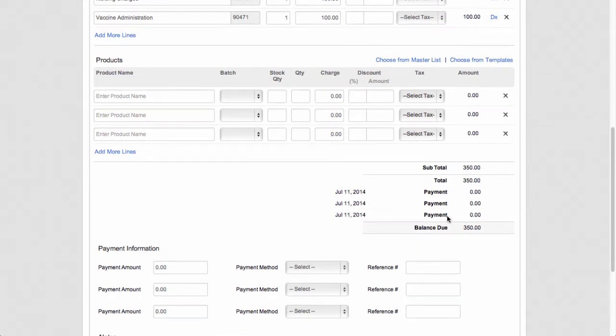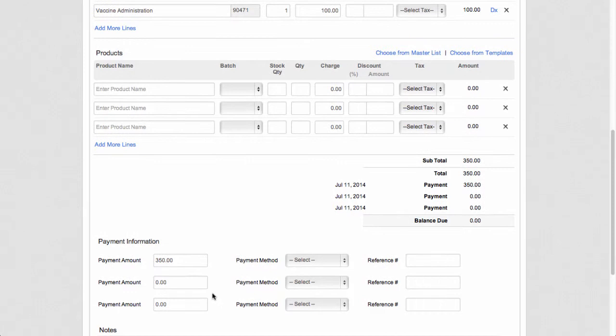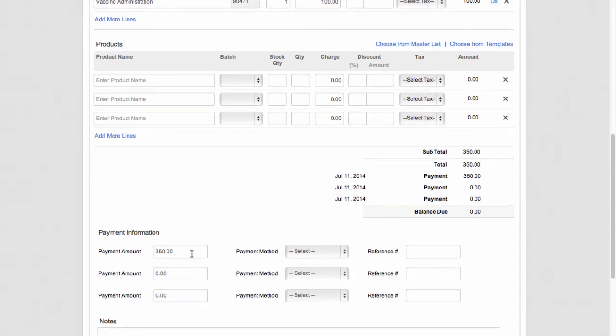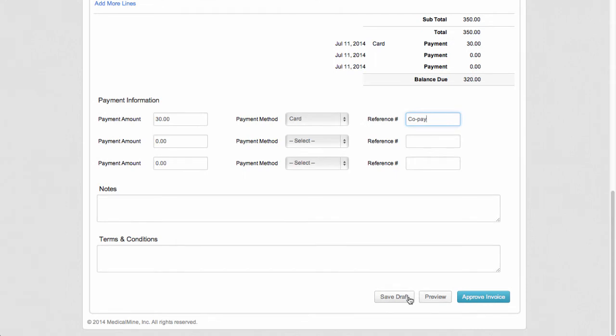If the entire amount of the bill is collected from the patient, type in this full balance due amount in one of the payment amount boxes. If only a copay is collected from the patient, type in the copay amount in one of the payment amount boxes. Once the invoice details have been entered, click Approve Invoice at the bottom.